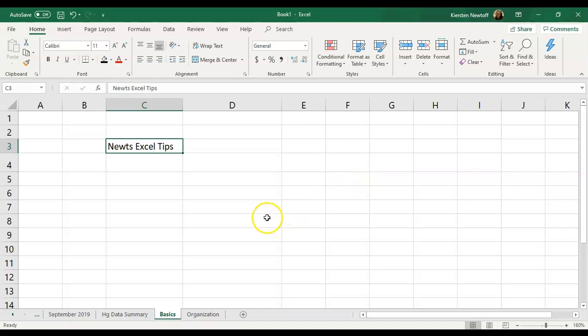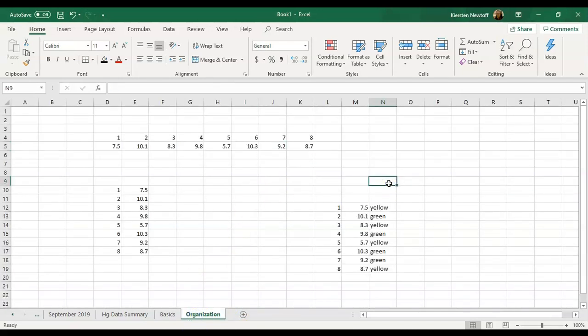The last thing we'll talk about in this video is just organizing. So here I have just a bunch of data. It's actually all the same data presented differently. The very first thing I should say is never, ever just put information into Excel without labeling it, without saying what this information is.